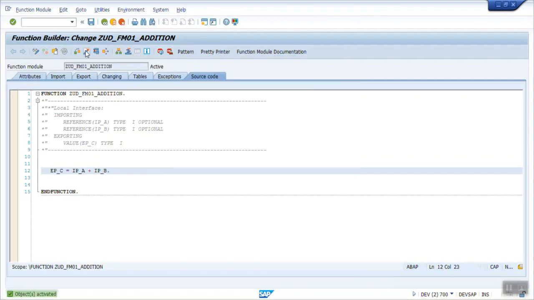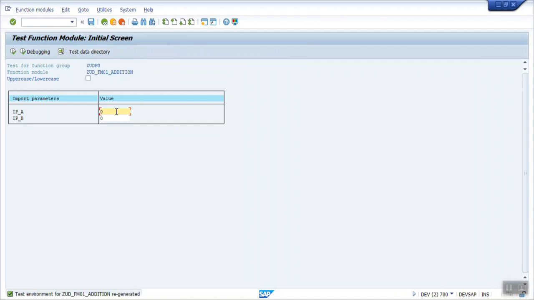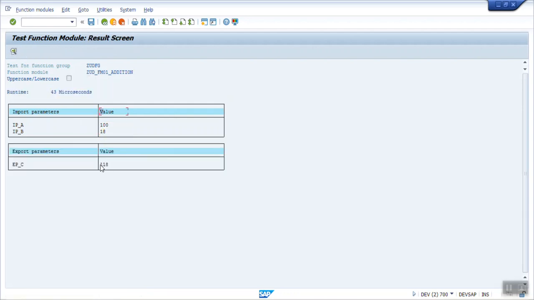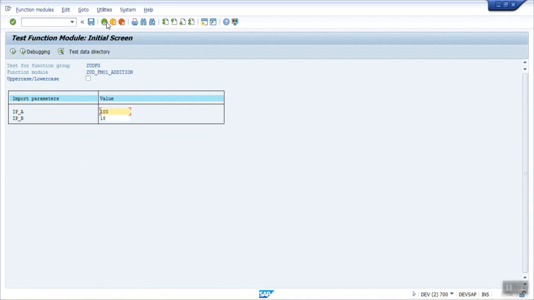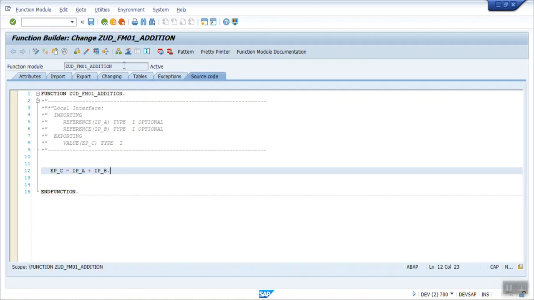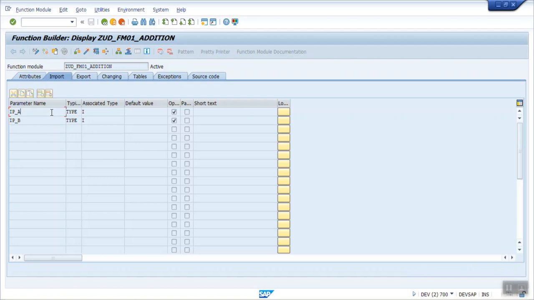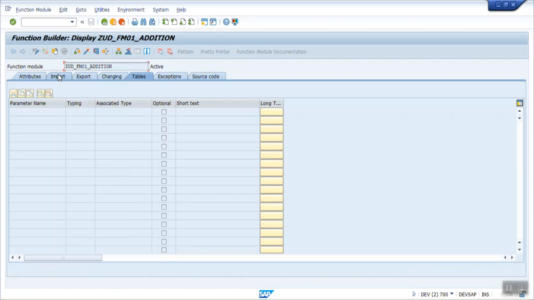Save, check and activate. Now to test the function module, click on the test execute icon. Enter two values. Here I am entering 100 and, let's say, tax on that is 18. When we execute this, you can see here the value is 118. So this is how we can create a function module, ZUD_FM_addition. In real time we can also add structures here. We can also add tables, which we'll see in the actual exercise.